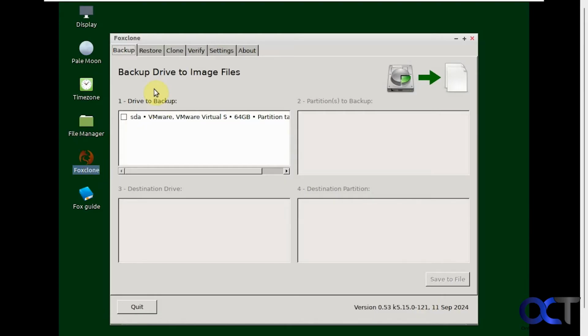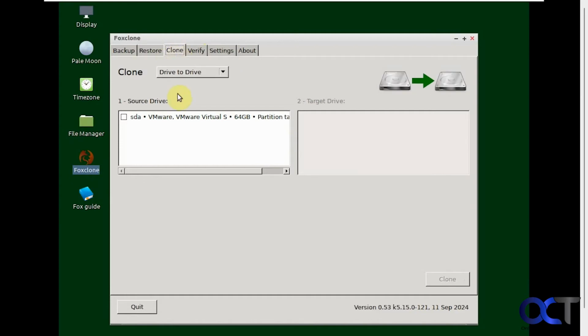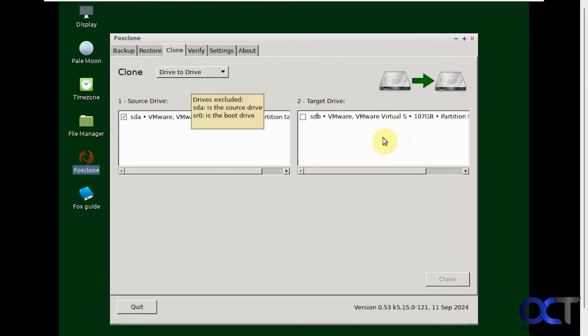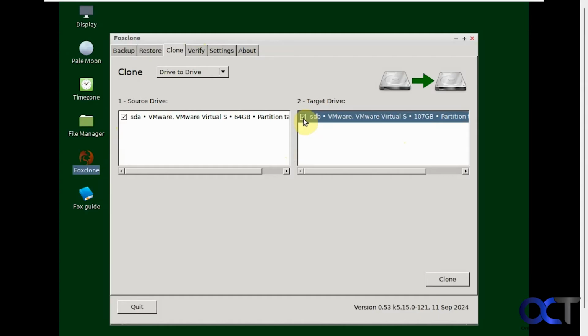All right, so then we have our sections here. You could do backups, restores, clone, verify, and so on. So we're going to pick the clone option here. So here's the source drive. We're going to do the 64 gig for the source drive. And then I found the only other drive, which is the 100 gig for the destination or target drive. So make sure you select them both. You might want to do a backup of your files just in case something goes wrong or you click the wrong thing, because you never know what could happen with this type of thing. So we're going to click on clone.